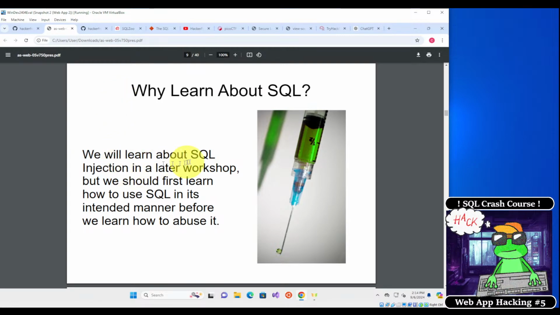So we will learn about SQL injection in a later workshop, but we should first learn how to use SQL in its intended manner before we learn how to abuse it. So today what we're going to be doing is learning how to use SQL as it was intended, to look up different information in a database.